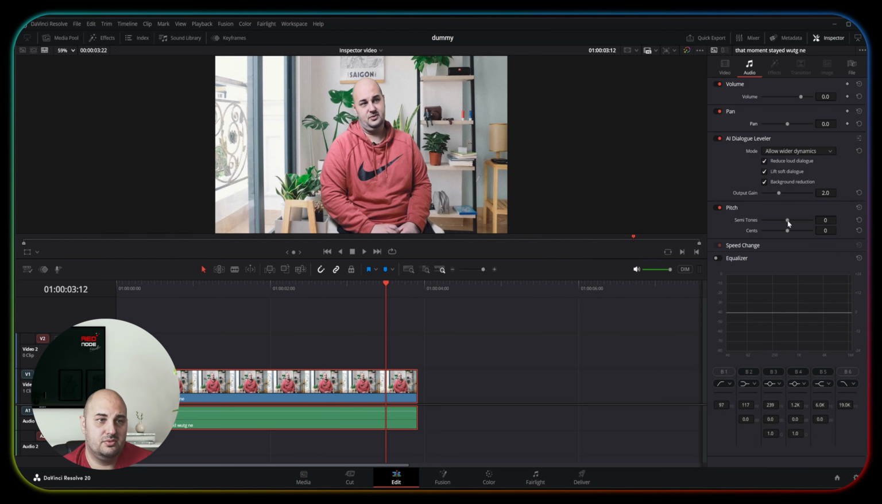This is super useful for voice matching and creative effects. Semitones are the big jumps to achieve deep voice or chipmunk effects.